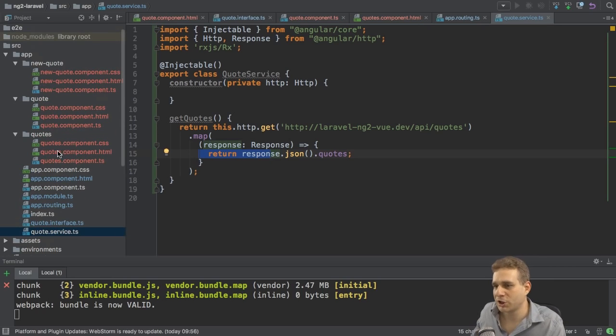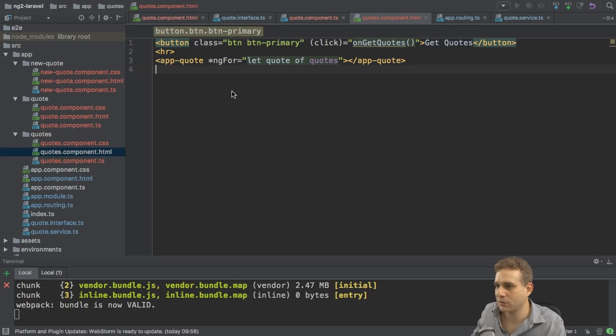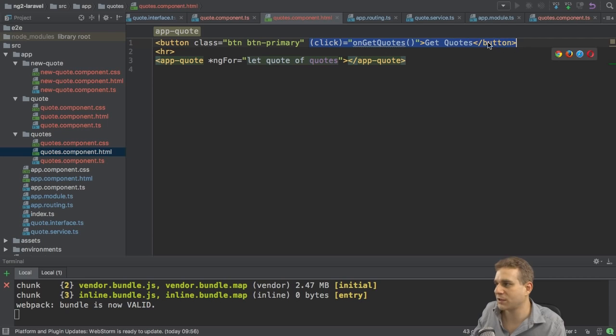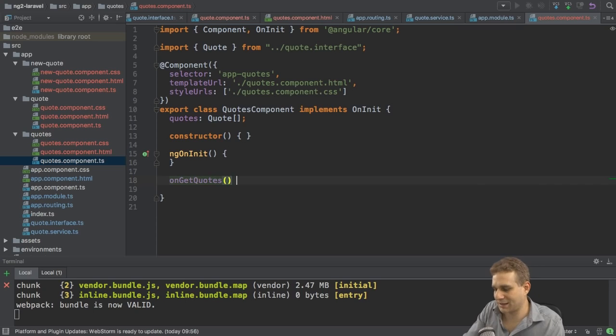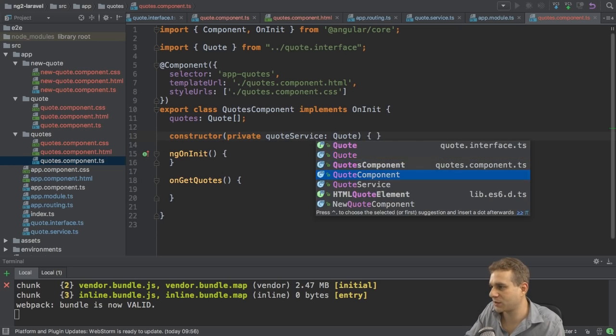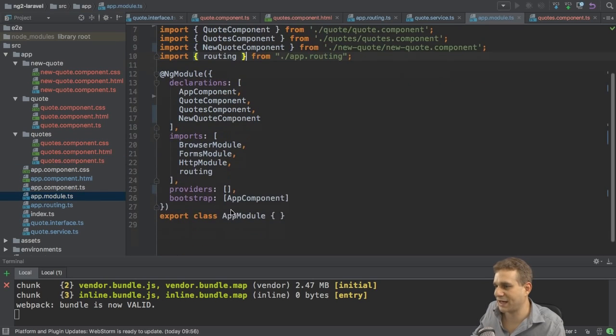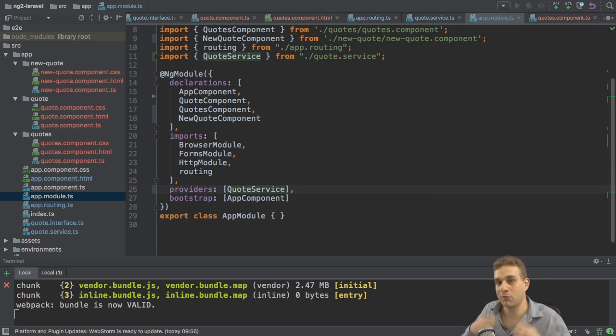Now it's time to go to the quotes component here where I loop through them and create the individual quotes and somehow hook up this getQuotes button. So onGetQuotes was the method name I set up there. So let's add this. Let's also inject our quote service. So private quoteService of type QuoteService. Here also add the import and also of course add it to the providers array in the app module to make sure it is available. The Angular 2 injector can create it.